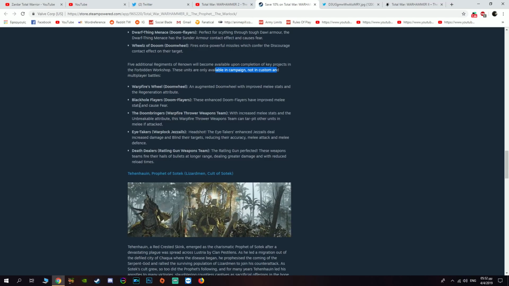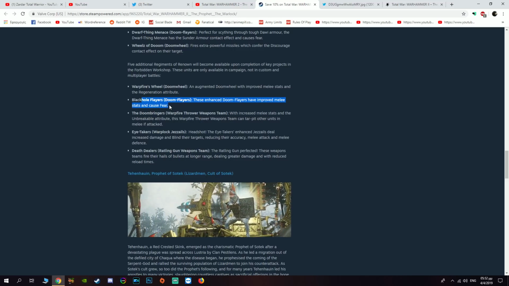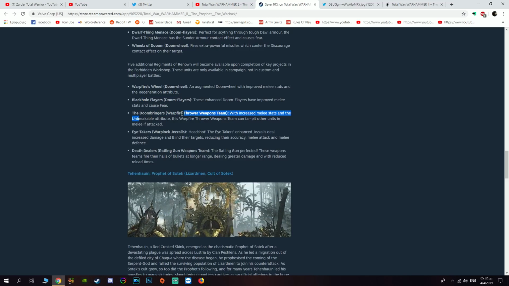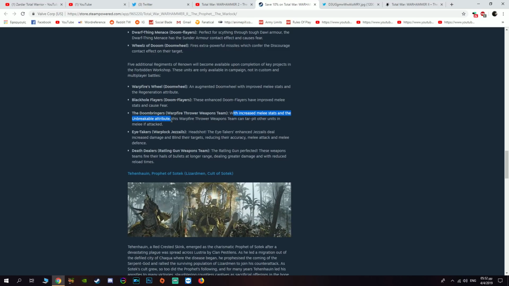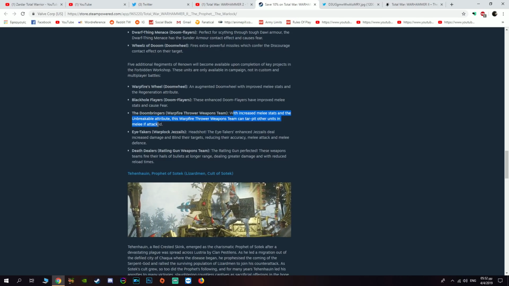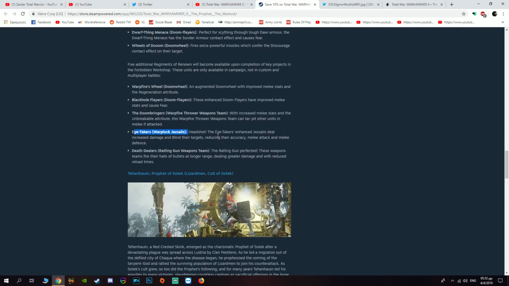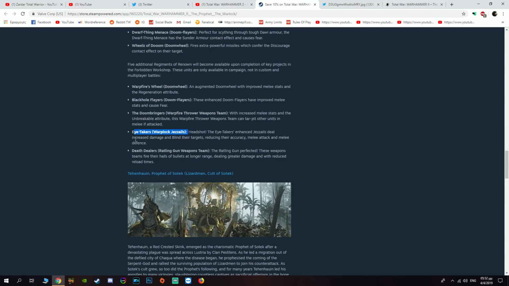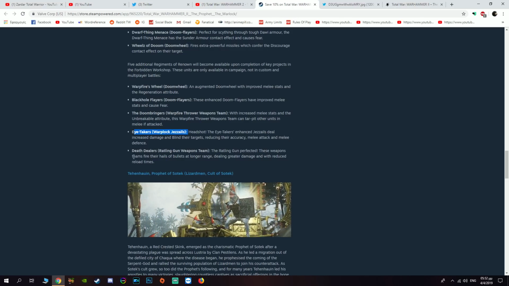Black Hole Flares, these enhanced Doom Flares have improved melee stats and cause fear. Doombringers, Warp Fire Thrower Weapons Team with increased melee stats and the Unbreakable attribute. This Warp Fire Thrower Weapons Team can target other units in melee if attacked. Eye Takers, Warlock Jezails, Headshot, the Eye Takers' enhanced Jezails deal increased damage and blind their targets, reducing their accuracy, melee attack and melee defense.